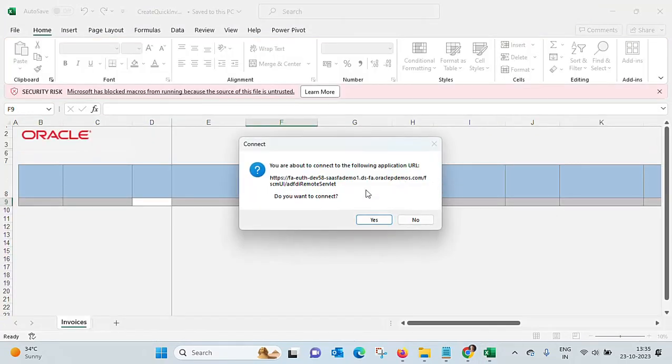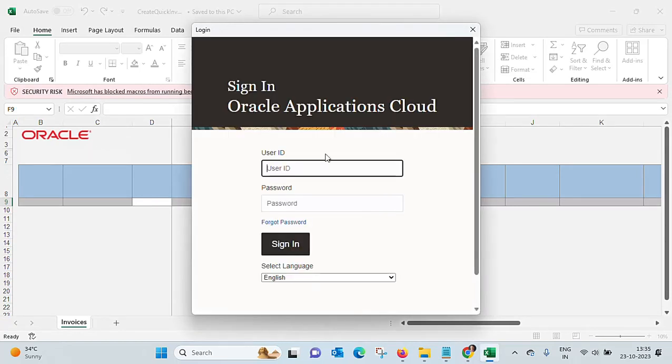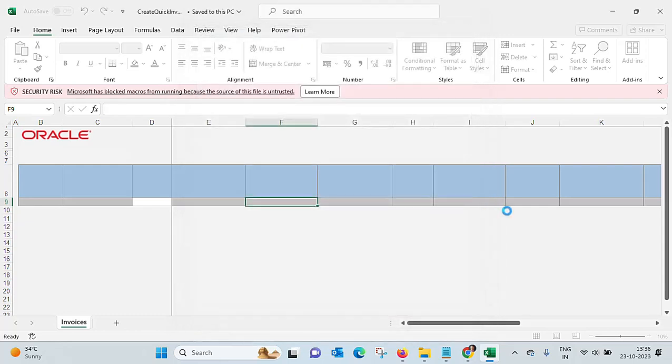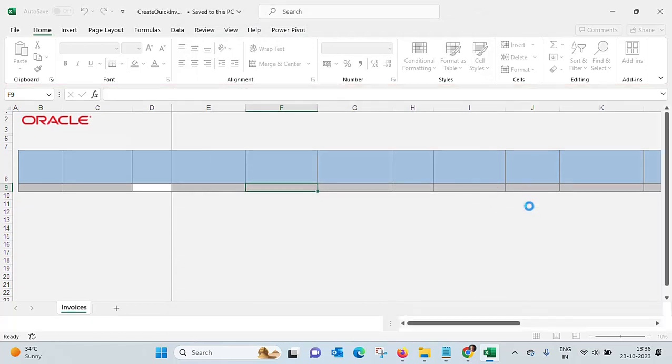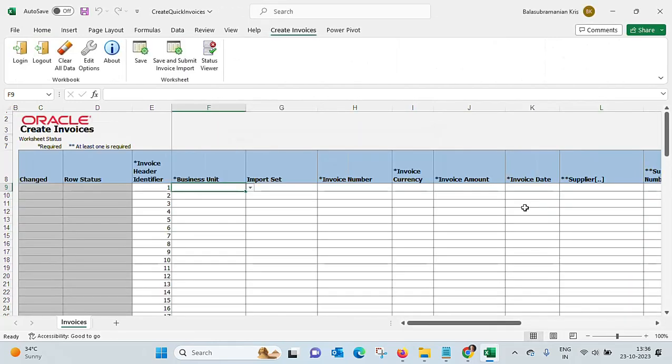So you can see the login credentials. We have to enter the login credentials. So use the login credentials which you are using to log in to the Fusion system. I'm using the same username and password here, which I use to log in to Fusion. Now you can see the template is open.